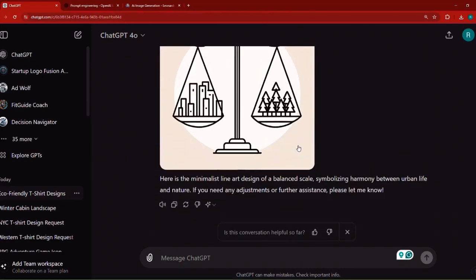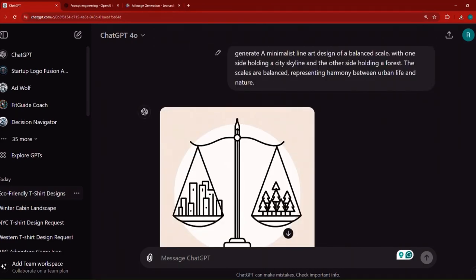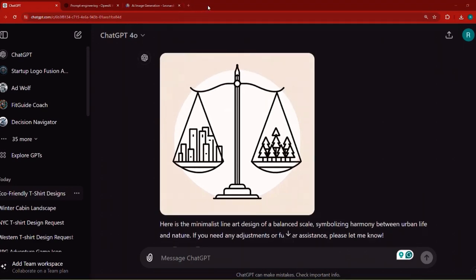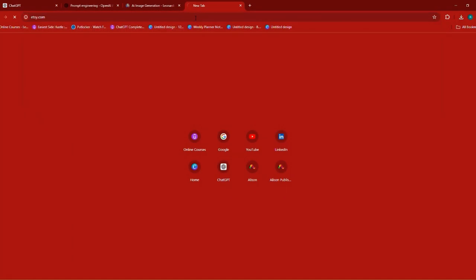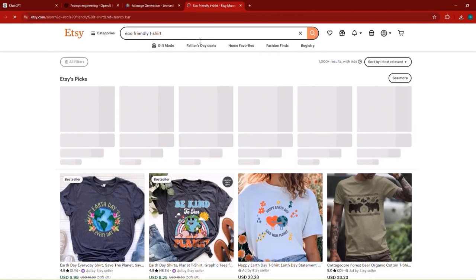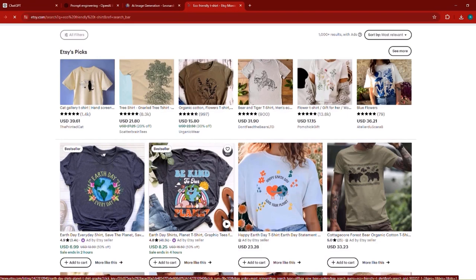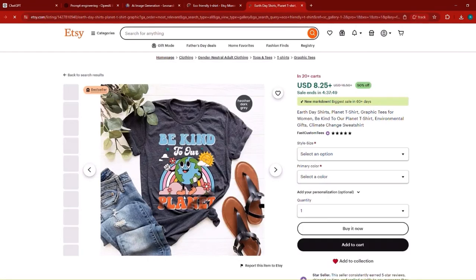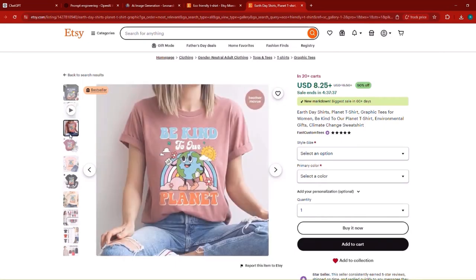Now here, let's go back. So this is another design, generate a minimalist line design, a balanced scale. Doesn't look so bad, looks pretty good. Now you can also take inspiration from a platform such as Etsy. So for example, if you go to Etsy.com, you can get inspired by some of the designs they have over there. So if I look for eco-friendly t-shirt, you'll notice that we have a lot of people here selling these t-shirts. And for example, this one says, be kind for our planet, and so on and so forth. So just by using this design, you can actually imagine another image better than this one. So for instance, this design says, be kind to our planet, and it's cartoonish.